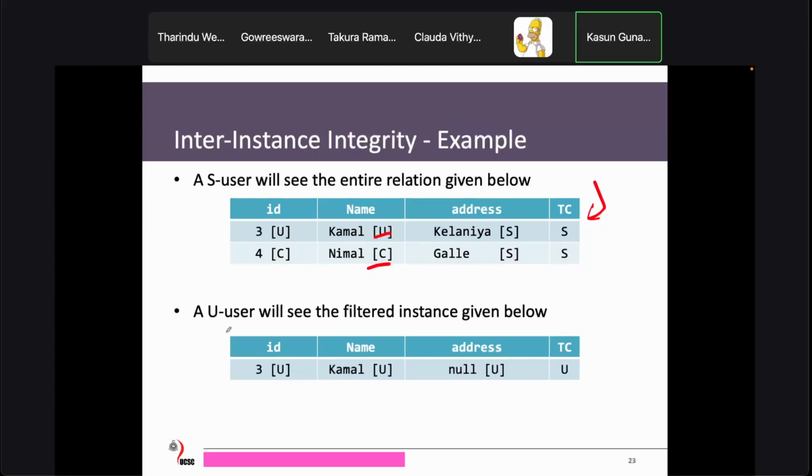A U user will see the filtered instance given below. So the U user will not be allowed to see this, right? This will not be allowed, right? So these are not allowed, right? So what happens is a U user will see only this version of the relation.